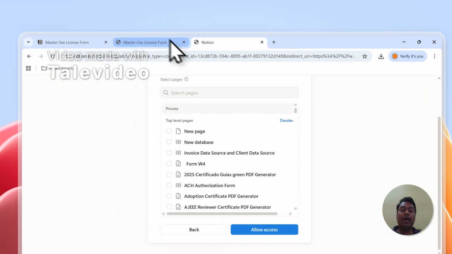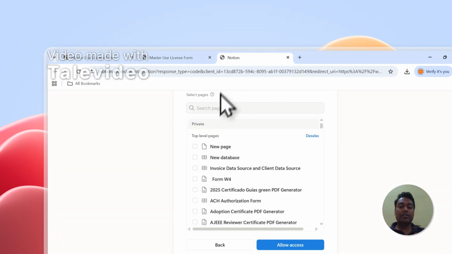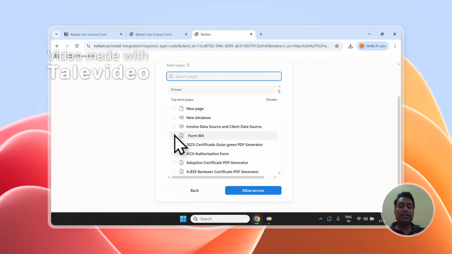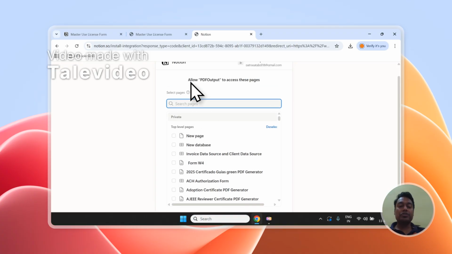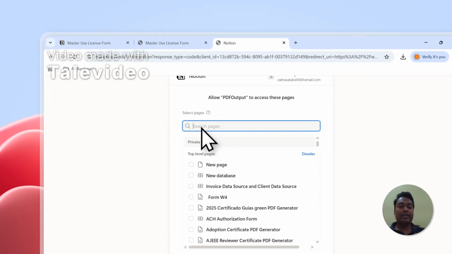Whenever you're looking to add any database, always put it inside the search pages field and then add it. Do not select the database from the top level pages that you see over here, because if you do that, the experience will not be smooth and the database may not be added correctly. So always make sure you put it inside the search pages and then add it.